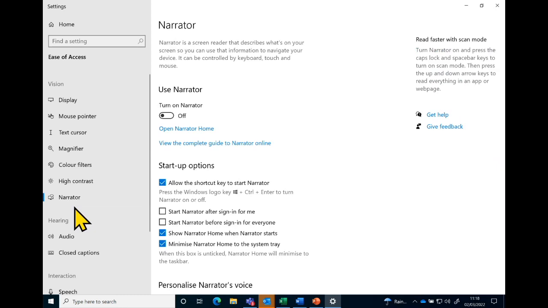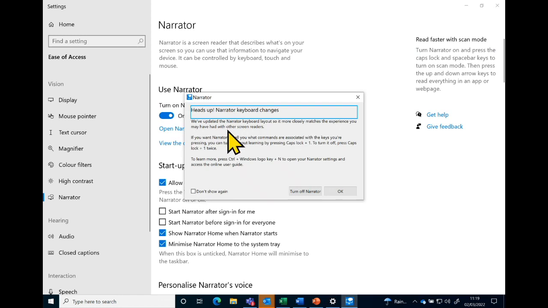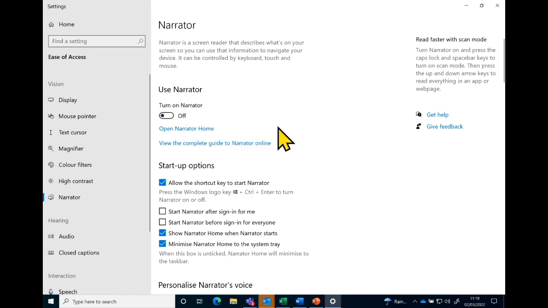And then the narrator. So the narrator is an inbuilt screen reader. What it's going to do is just describe any information on the screen here. So it will tell you where you have buttons, what text you have, and so on. You can turn it on from here. When we turn it on, it will open the narrator dialog. I'm going to turn it off so it doesn't talk over the top of me, but you'll see it starts up instantly.